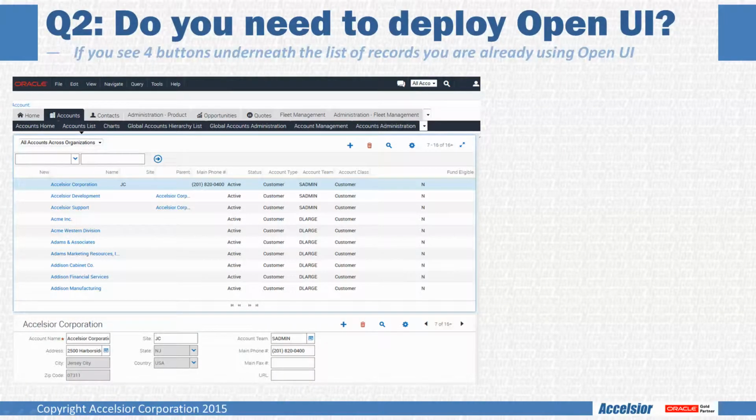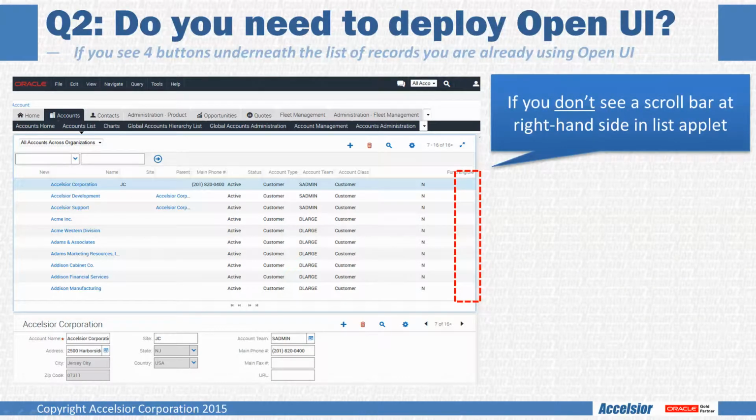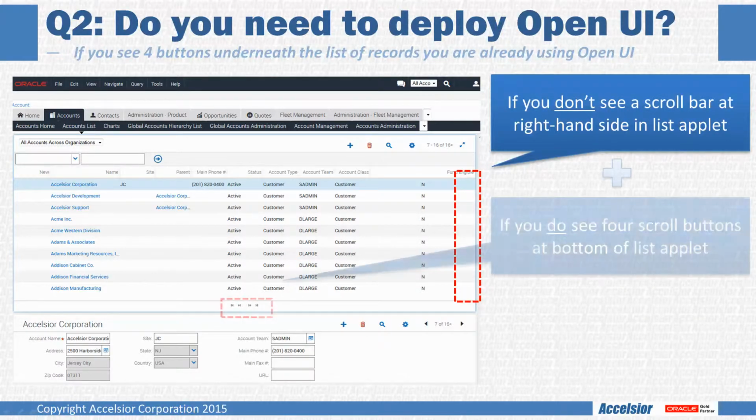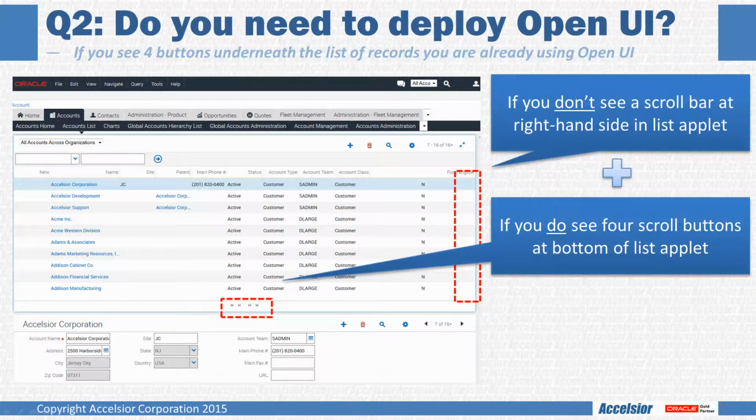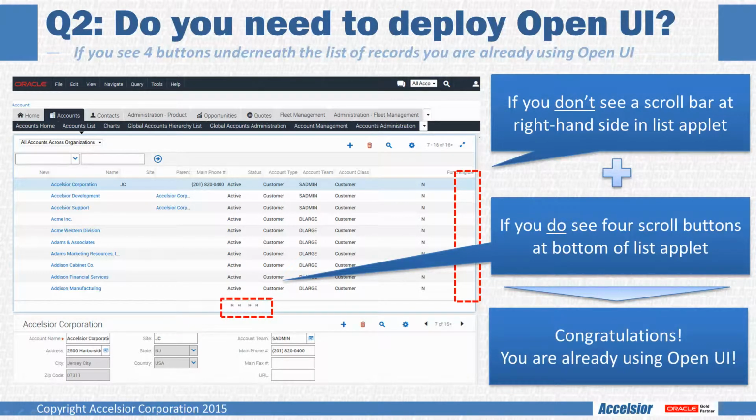If your organization has already deployed Open UI, your user interface will likely look similar to the user interface on the screen now. If we navigate to a list applet, you will not see a scroll bar on the right hand side. Instead, you will see 4 scroll buttons underneath the list. If you see those and they allow you to move forward and backward through records, then you're already using Open UI. And as your organization has already deployed Open UI, you can develop and use new and exciting usability enhancements within Open UI. If you want to see some examples, then reach out to us at Accelsior.